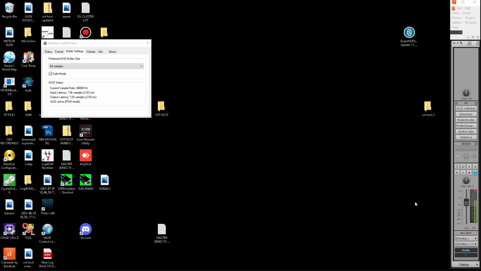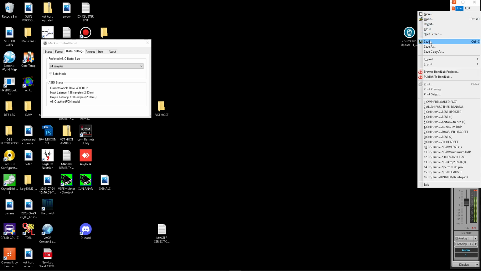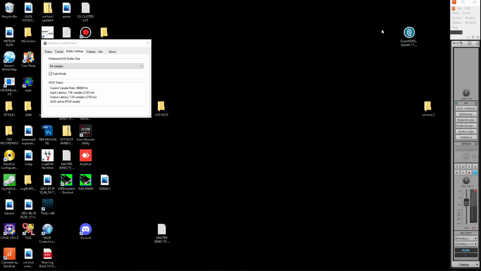Now, if it doesn't light up for some reason, go up here, click save, and then close it and reopen it again. It should light right up. Okay, of course, make sure your levels are set in your card on your microphone. Remember, levels first.